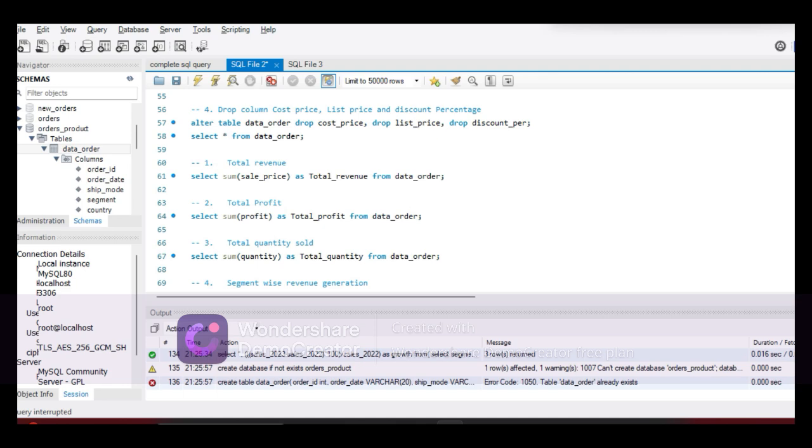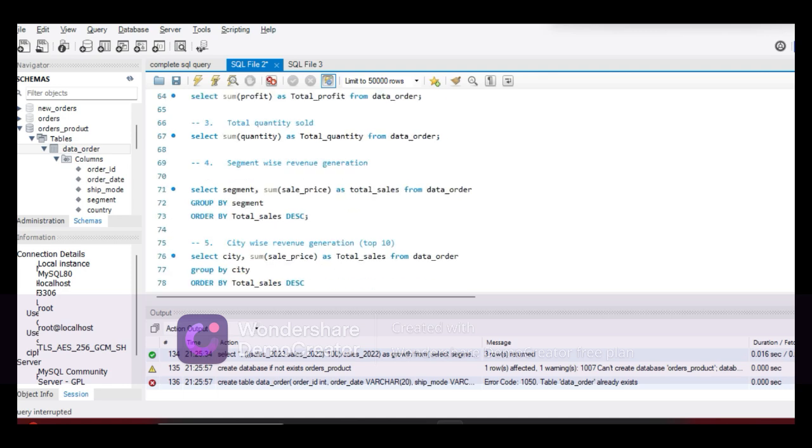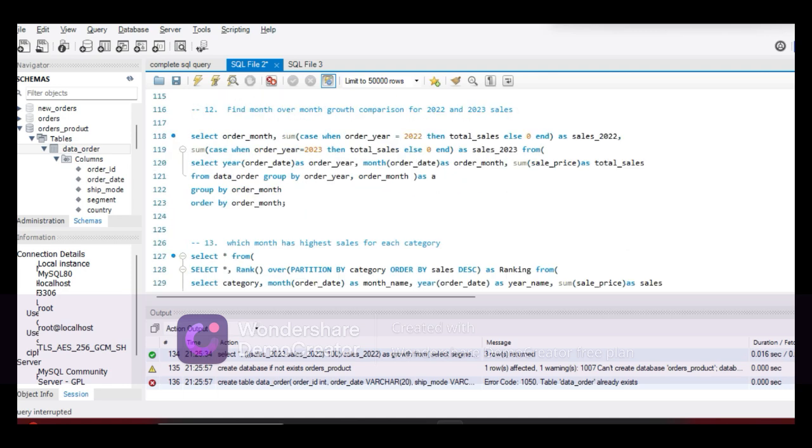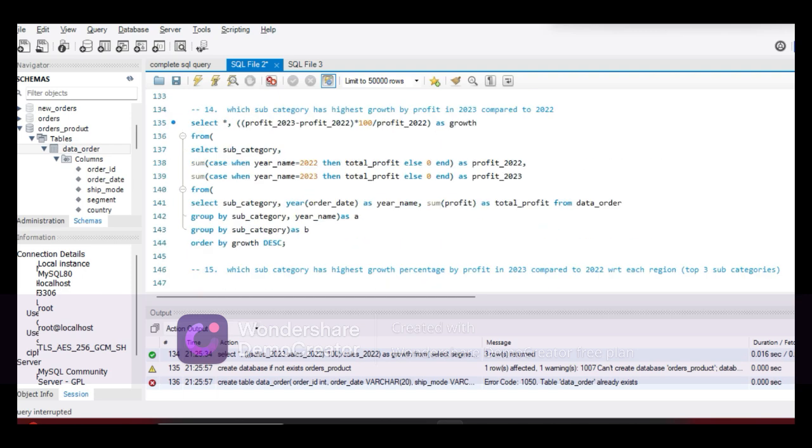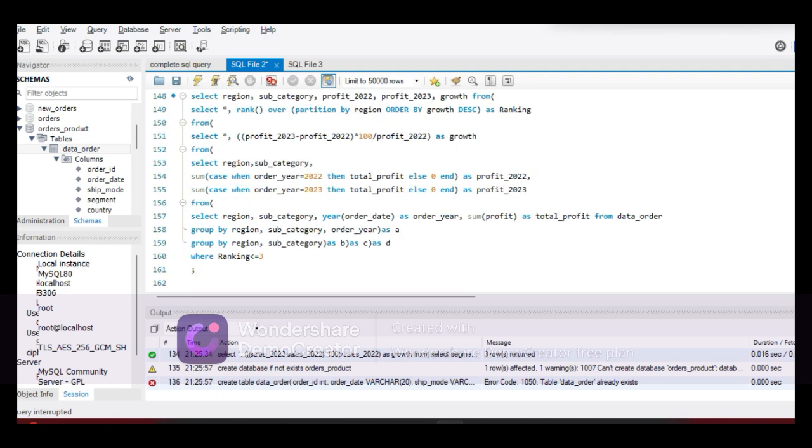Then we moved on to data analysis. We started by finding out the total revenue, fairly simple queries to somewhat advanced queries of subqueries, and used the case statement also.